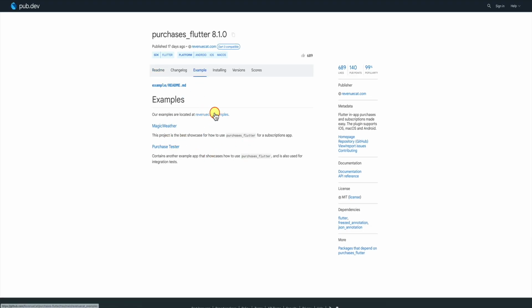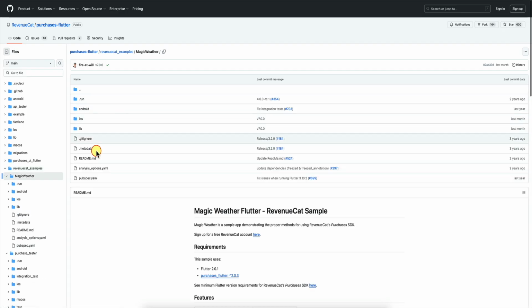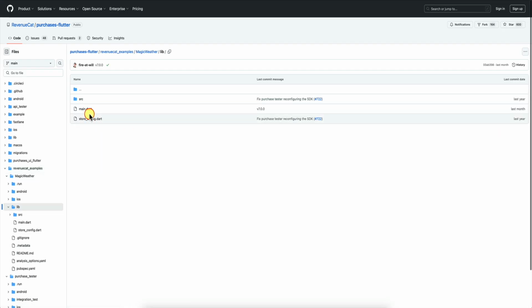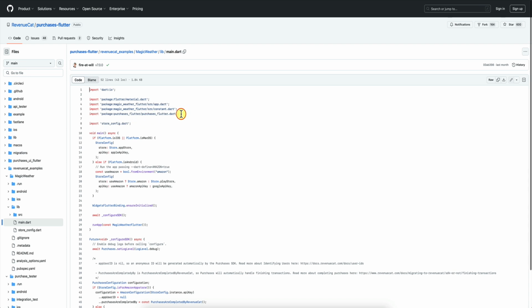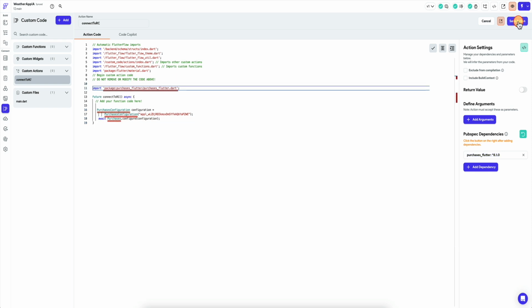So if we go to our RevenueCat examples, actually, if you go to Magic Weather and you go to lib, you don't have to do that, but I just want to show you, you need this import here, right? So if I go back here, I can just paste it below the code. And that's all we need to do.